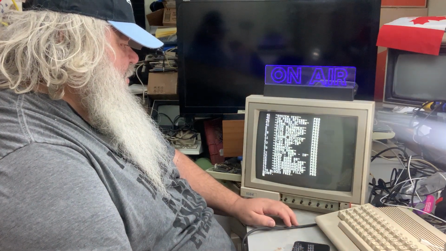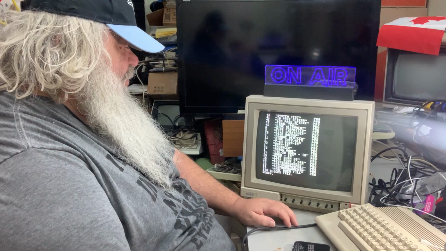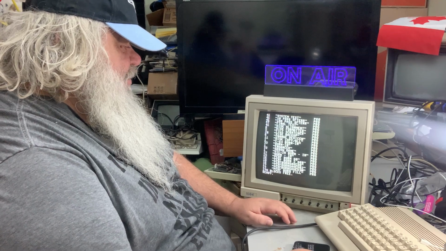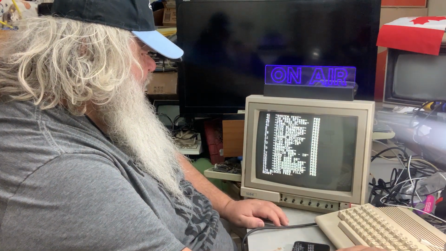Here, I'm loading the directory on a disk. Oh yeah, it's a copy of all the performance stuff. You know, there's some great things on this. There is.